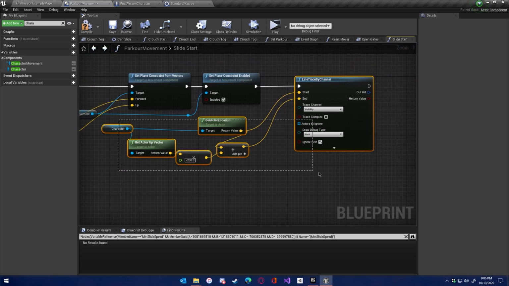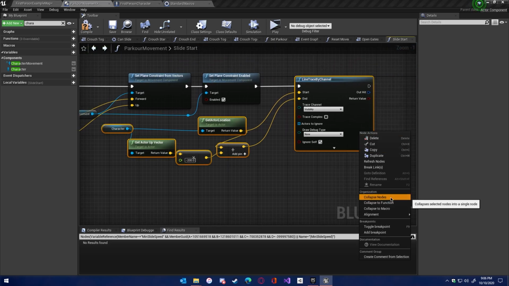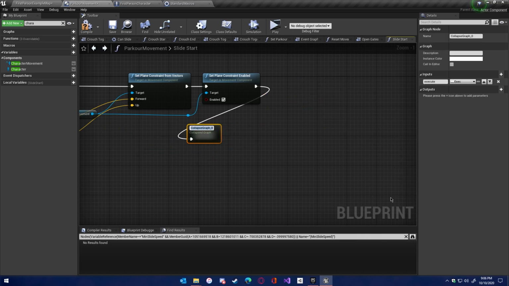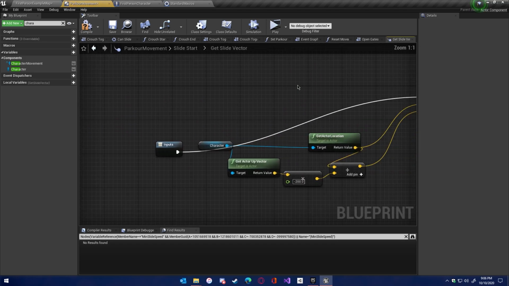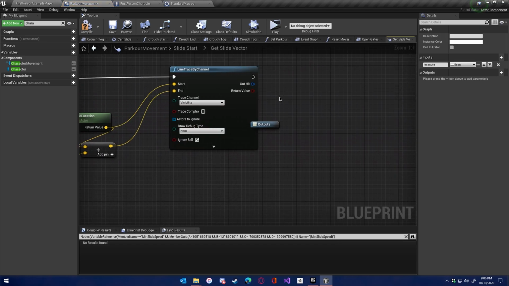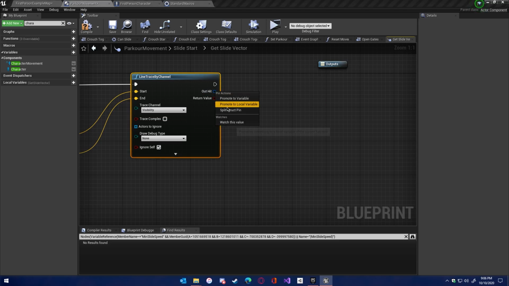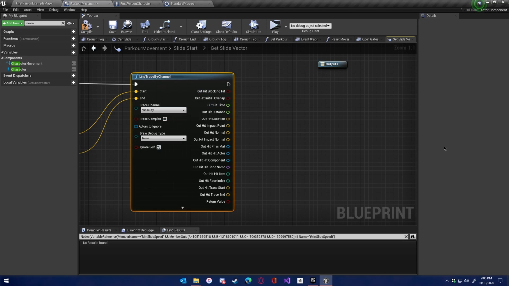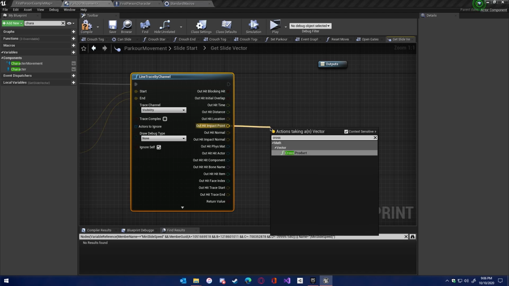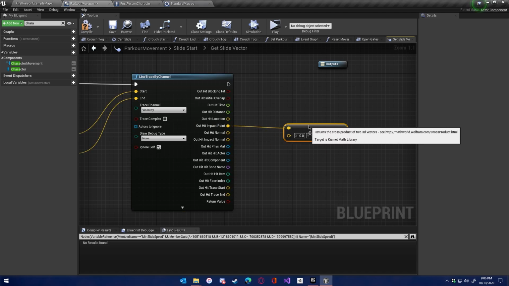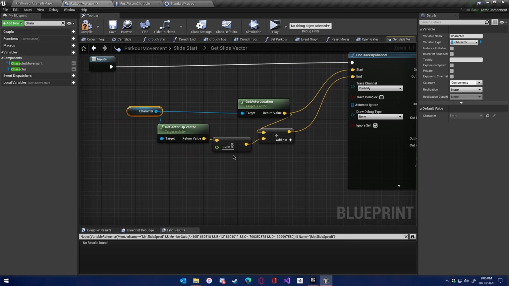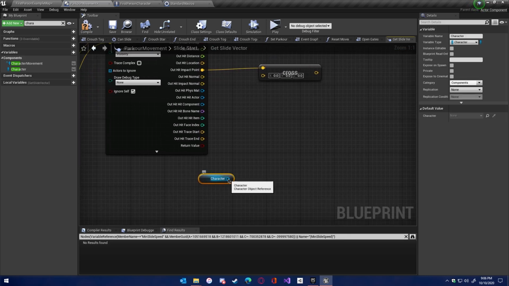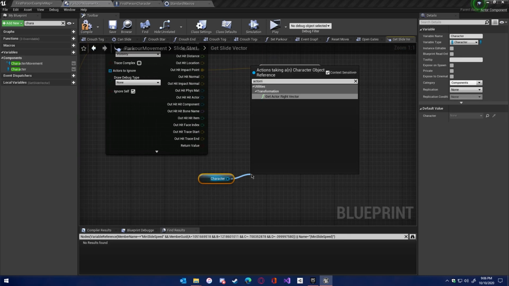So we will shoot this raycast down and find the floor beneath us. And before we go forward, let's go ahead and collapse this. This will be get slide vector. Let's go back into here. And now on our out hit, let's go ahead and split this. We're going to get an out hit impact point, cross product of that, and our actor right vector. So we're going to get our character and get the actor right vector.